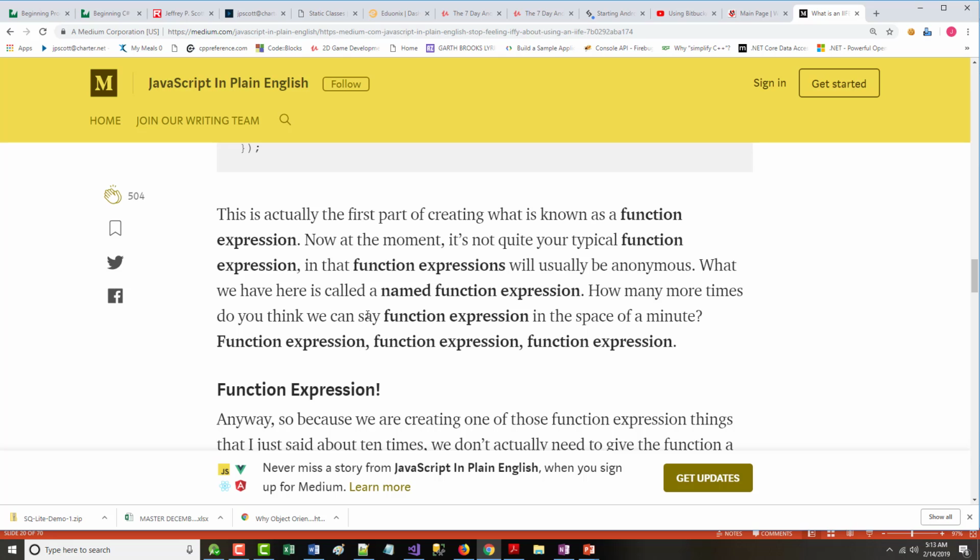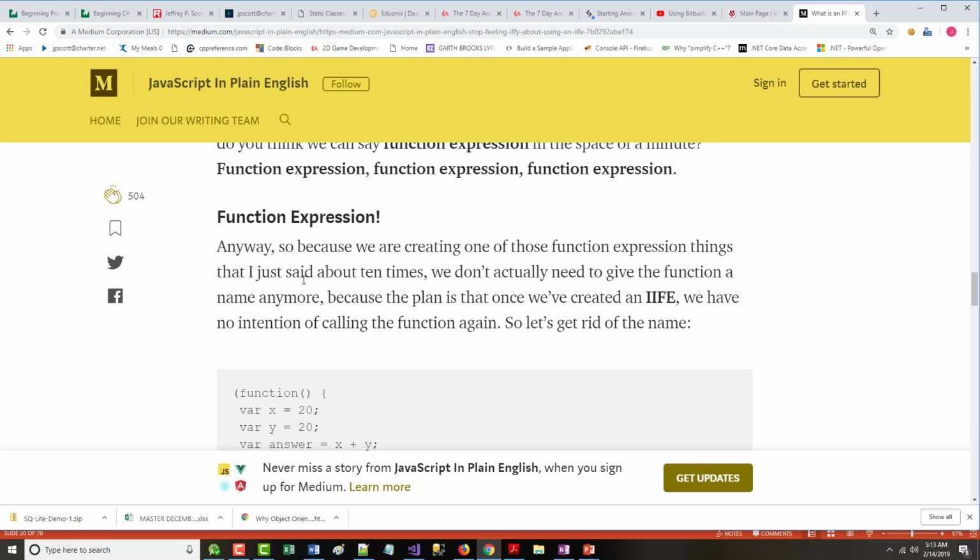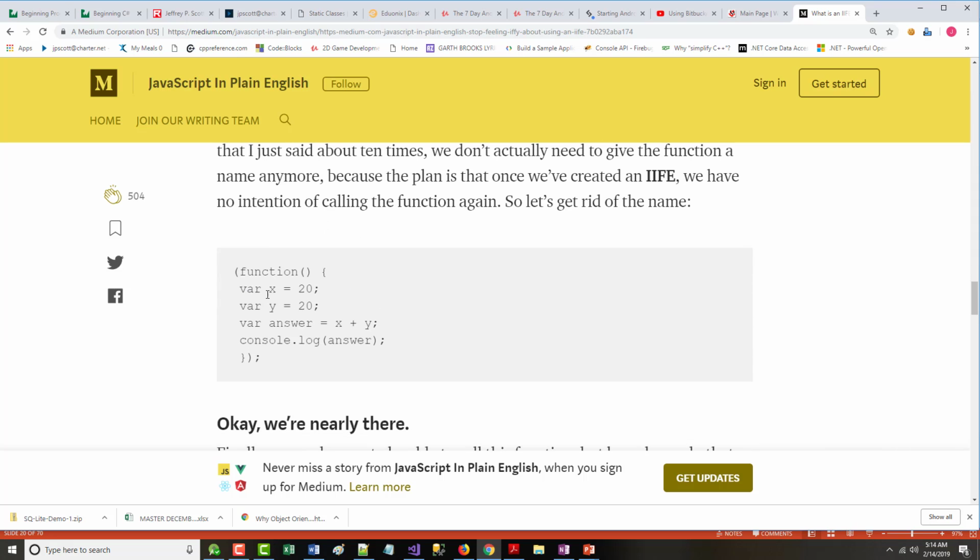How many more times do you think we can say function expression? Whatever. All right. Anyway, so because we are creating one of those function expressions, we don't actually need to give the function a name anymore, because the plan is once we've executed the IIFE, we have no intention of calling it again. So we get rid of the name.